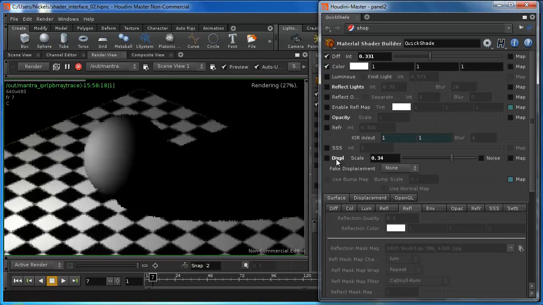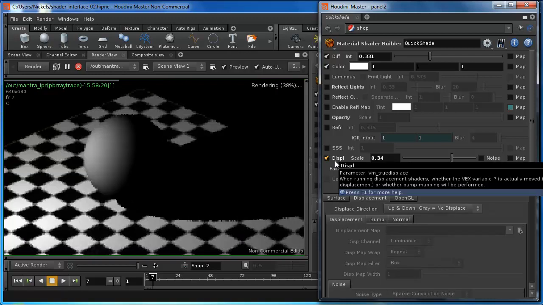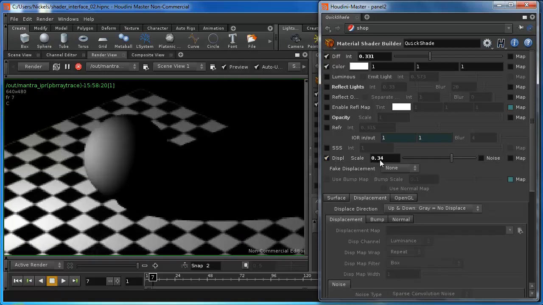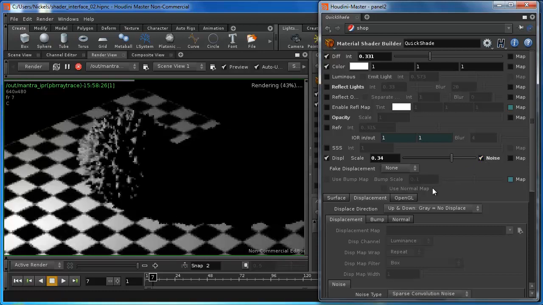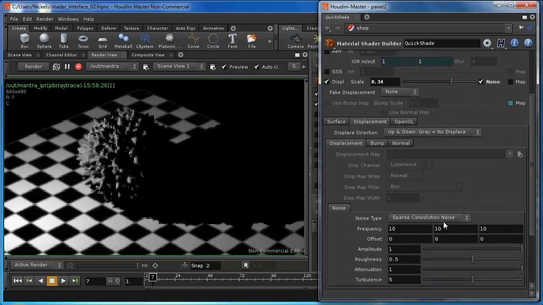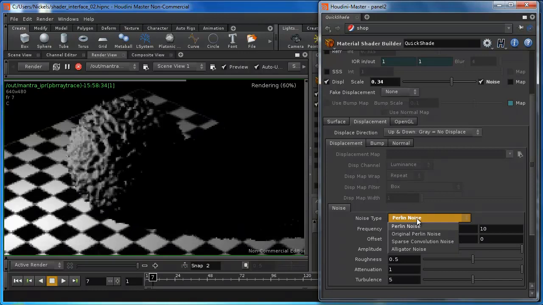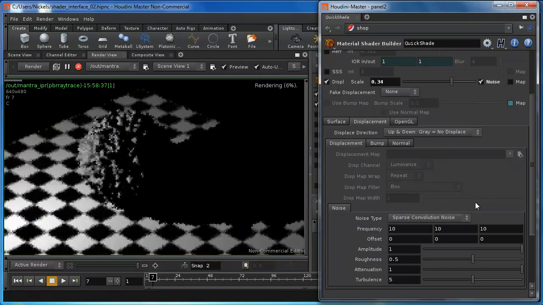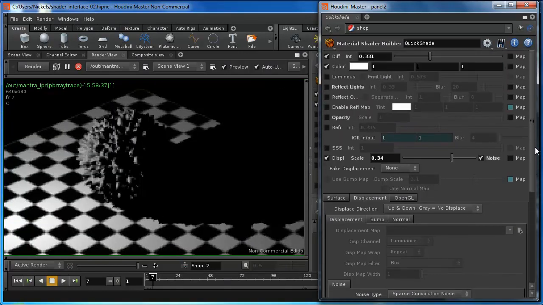We can turn on displacement. Now there's nothing plugged into displacement now, so you don't see anything, but we can turn on noise. When we turn on displacement noise, we have different kinds of noise that we can use down here. But the really cool thing is that we just turn it on and we get something.